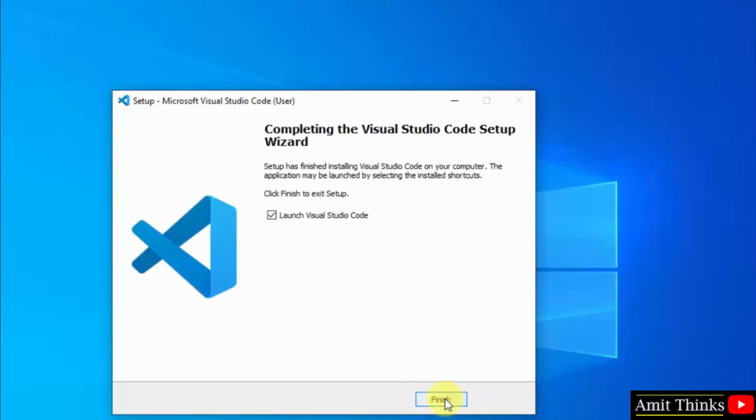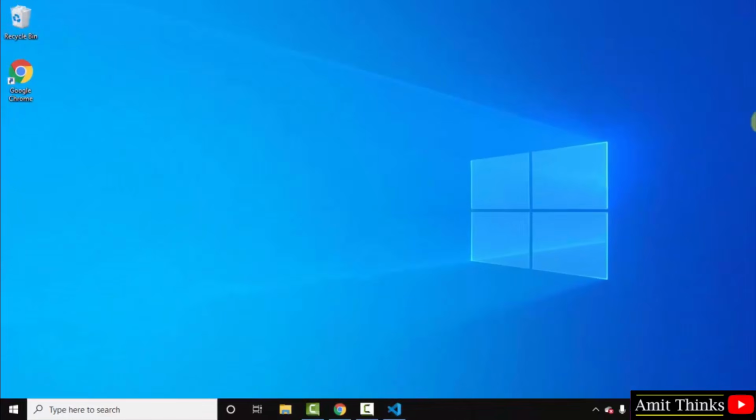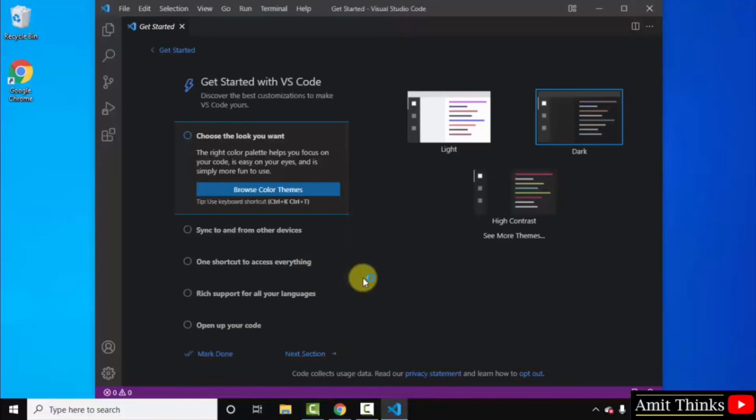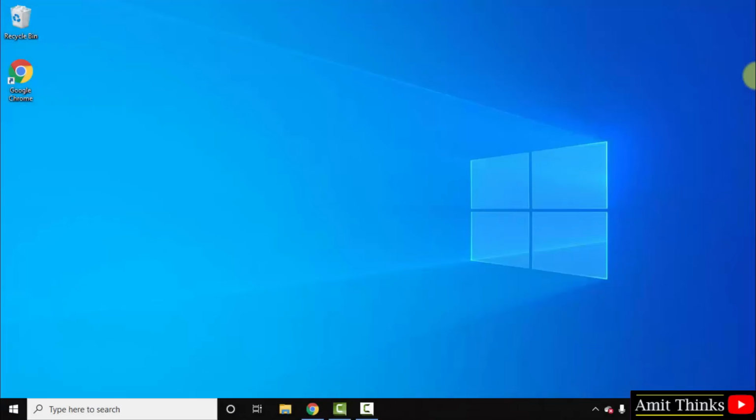The setup completed guys. When I'll click on finish, it will automatically launch. Click on finish. It started guys. Here it is. So guys, we successfully installed VS Code. Let us now see how we can connect both Java and VS Code.